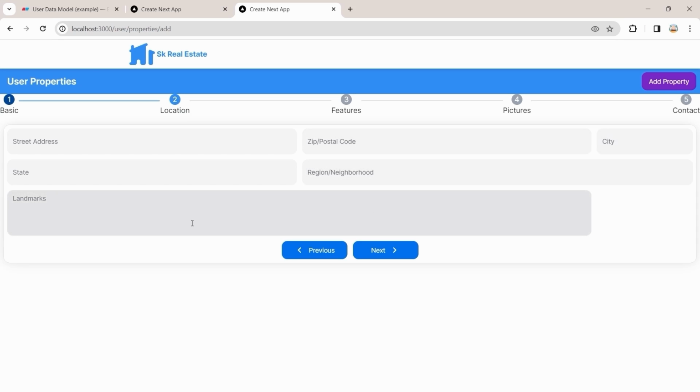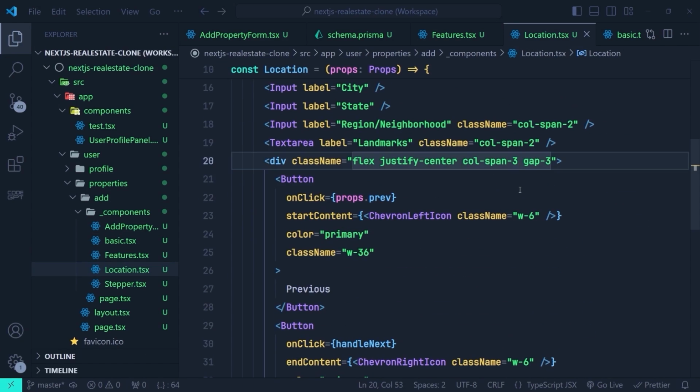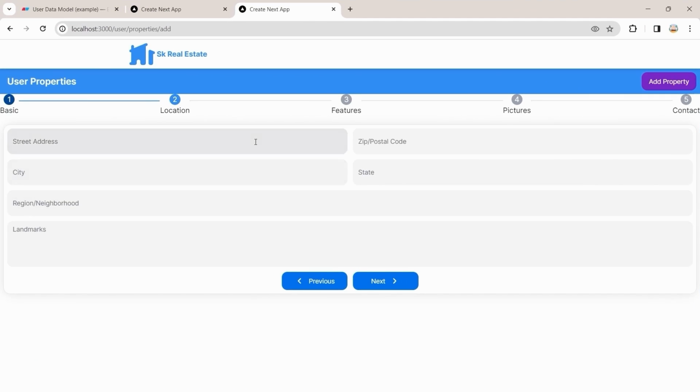Also, we need to fix the grid system inside the location. So let's get back to the location. I think the error is because of this div that contains the buttons, and we have set the col-span to 3, but we need to set it to col-span-2 because we have only 2 columns. Let's save this, get back to the browser. Now we can see the grid system is working well.